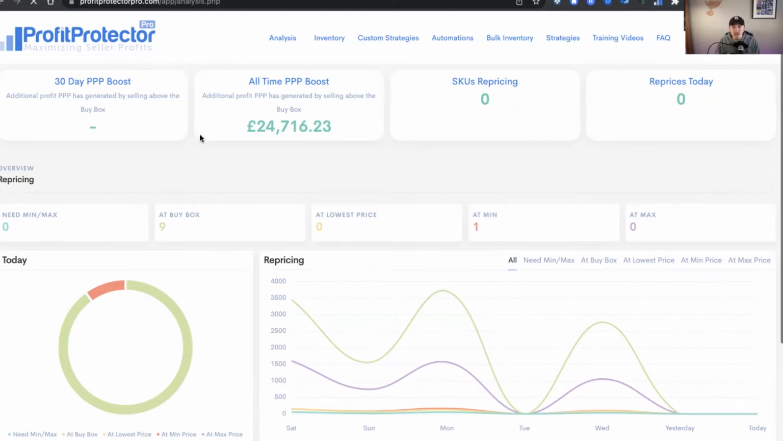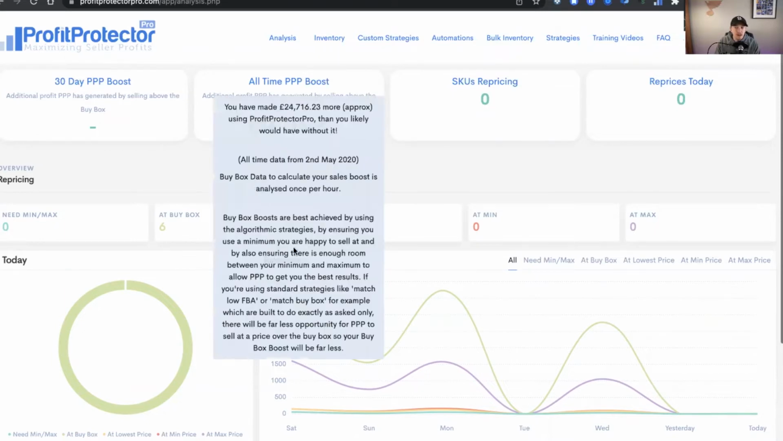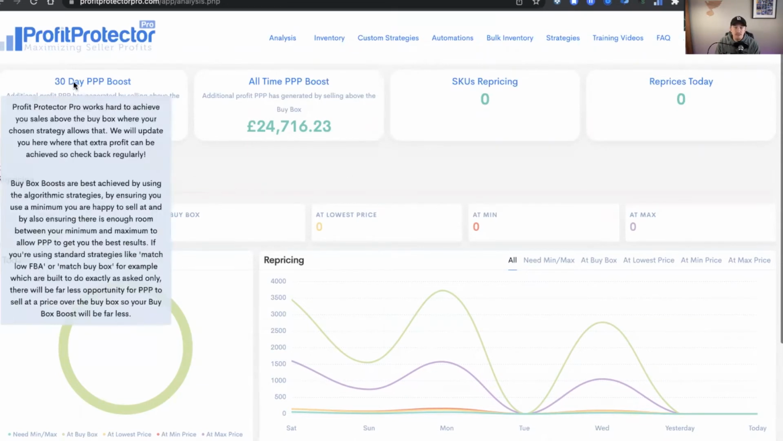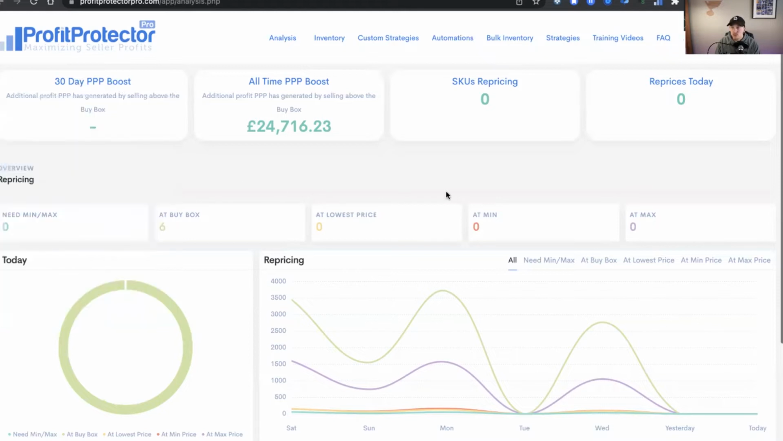Whenever you log in under the analysis section, it'll show you how much additional profit that Profit Protector Pro or PPP has generated by selling above the buy box for you. So if you're using any of their algorithmic strategies, this is where they'll tell you how much extra they've made you. Also, if there's an additional profit over the last 30 days, they'll tell you that as well. And then any SKUs they're repricing or that they're repricing today, it'll tell you that too.